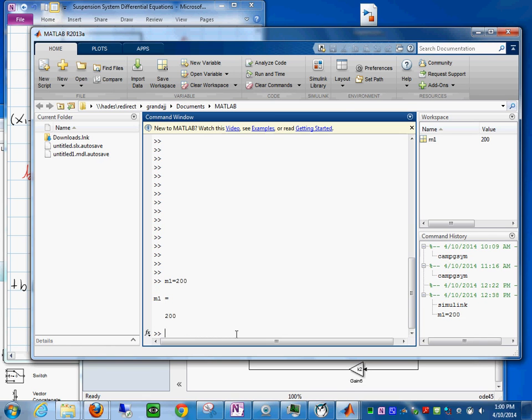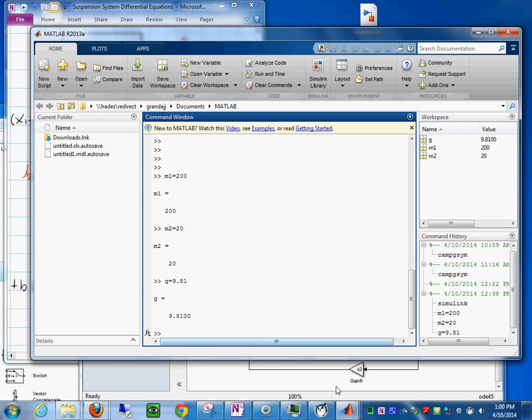M2 is going to be more like 20, because it's the hub and the tire, while the other one is the car. G is going to be 9.81. What else? We need the values of K1 and K2. K1 is going to be equal to 200, and K2 is equal to 20, like this. So it is the tire in there.